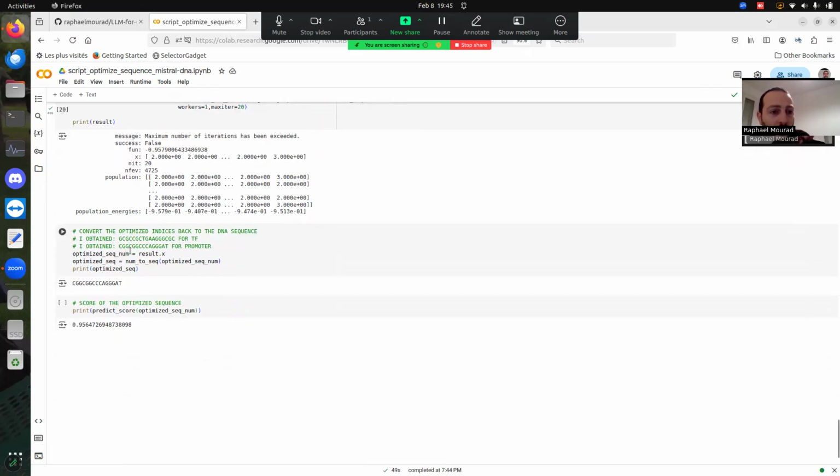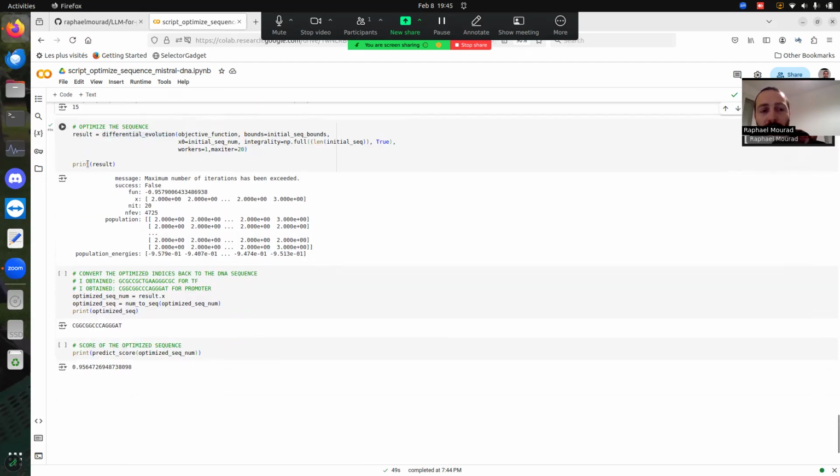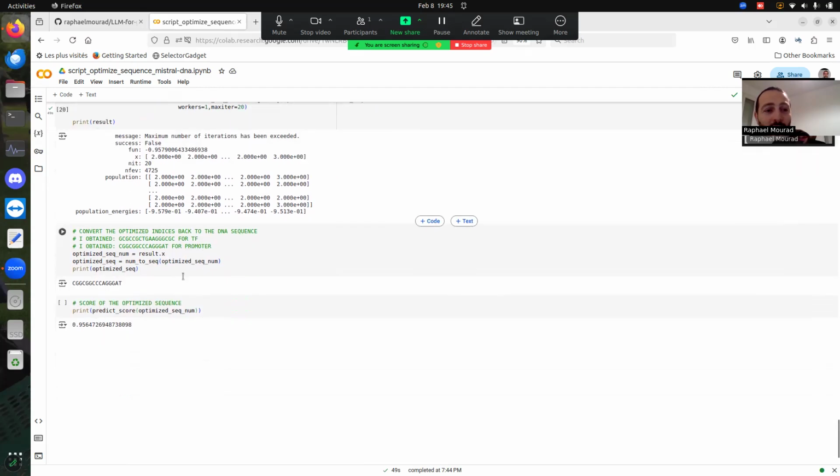All right. So you can, for instance, dig inside the result object. I'm not going to dig inside. What I know is the best solution is here, result.x. This is the best solution. Keep in mind, it's made of numbers: 0, 1, 2, 3. And then I'm going to decode these numbers into a DNA sequence. Let's do it here. So this is a DNA sequence.